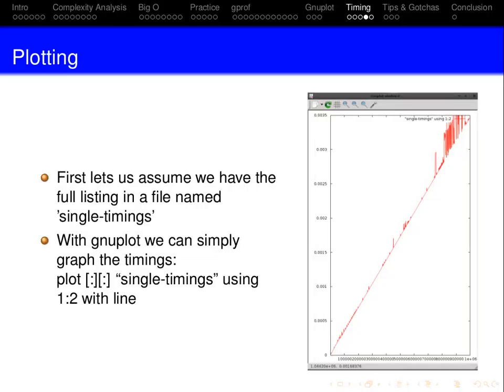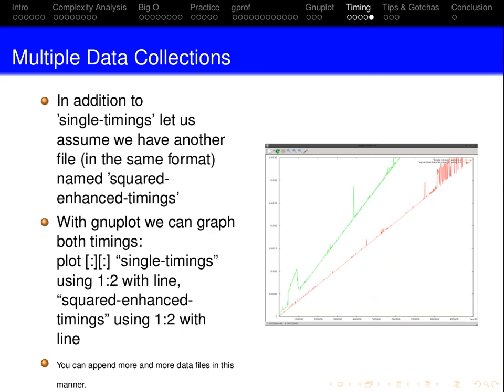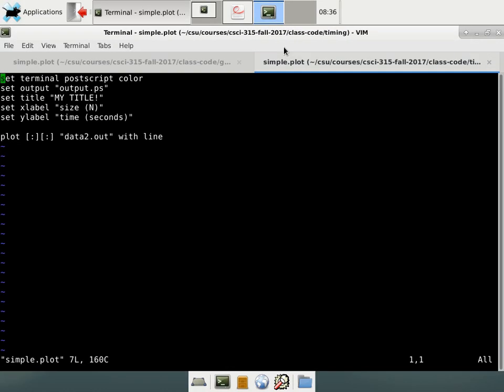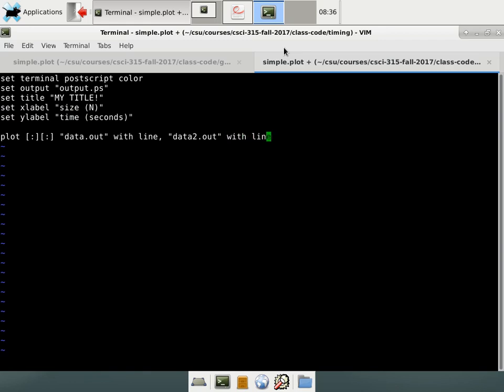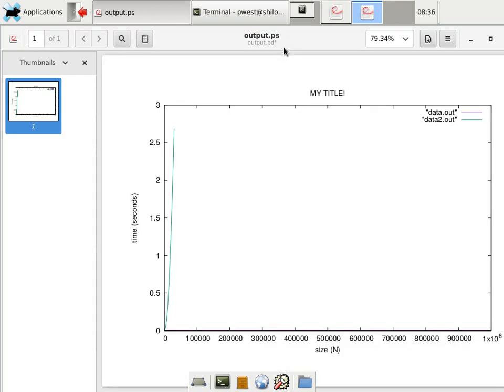Let's see if I go into simple.plot. I think I can do two of them, is that right? Yeah, good. So we just do it with a comma. We're going to go data1 with line, comma, and do I need to do the quote thing again? No, good. Data2 dot out with line. Save that, make.